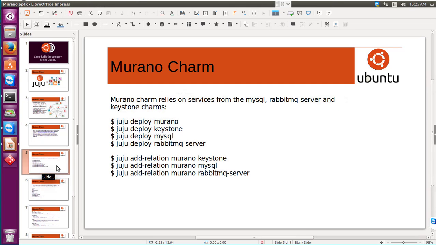Murano mainly relies on the services from MySQL, RabbitMQ server, and Keystone charms. So once you deploy the Murano application, make sure that we create a relationship between the following charms like Keystone, MySQL, and RabbitMQ server to make the Murano unit ready.